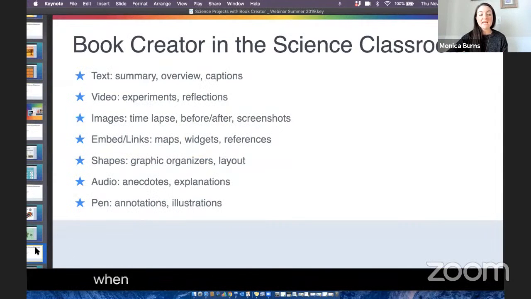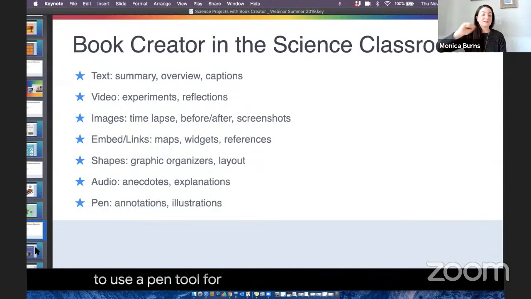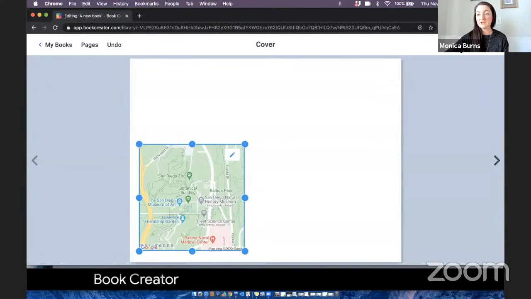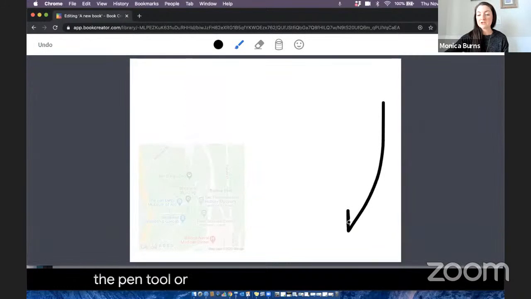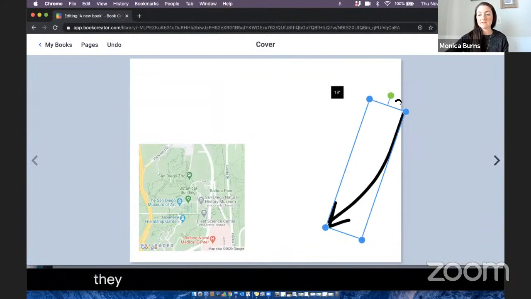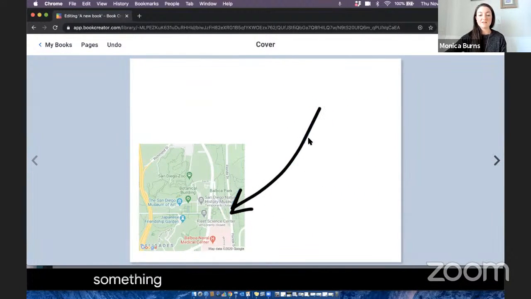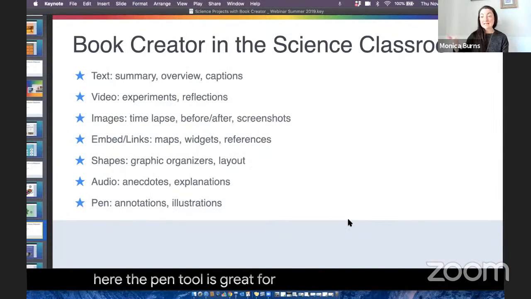Now, when adding any of these things, you might also want to use a pen tool for annotations or illustrations. So you might have students, and I'll jump back over here to Book Creator, use this plus sign, go ahead and grab the pen tool where they might draw something. Maybe it's like an arrow like this one here, and then they can even spin this drawing and layer it on top of something else, right? So lots of things that you can do here. The pen tool is great for annotations and illustrations as well.